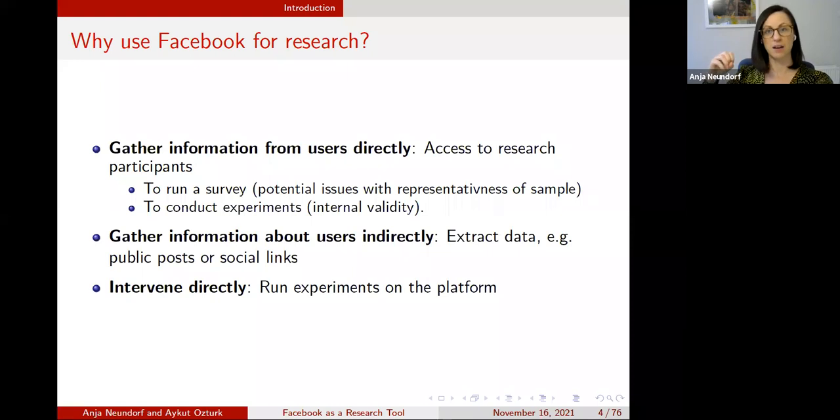Yeah, using the API, for example, there's a lot of public posts or public profiles, social links, and so on. We're not going to cover this in the webinar series now, but we might do so in the future if there's demand for this. And then the third reason why you might want to use this platform is to intervene more directly, run an experiment on the platform, and then use that to see how things either affect people on the platform or even in the real world. And we have one session on this as well.